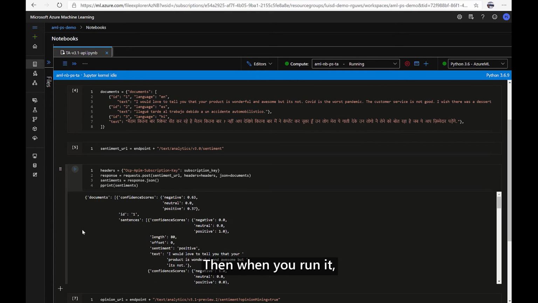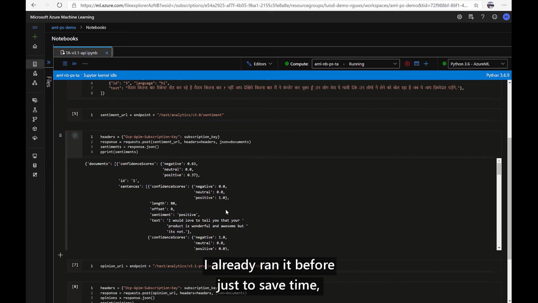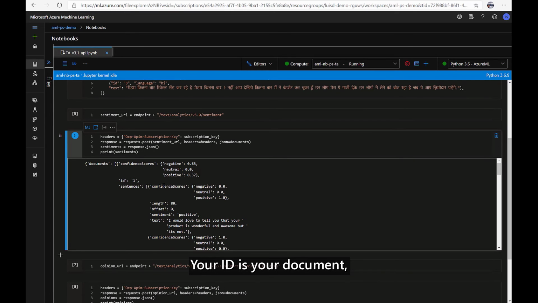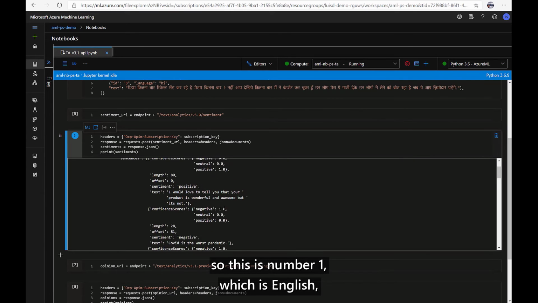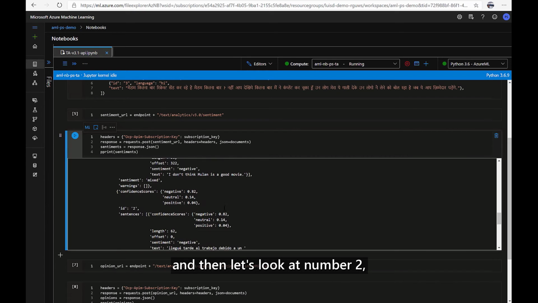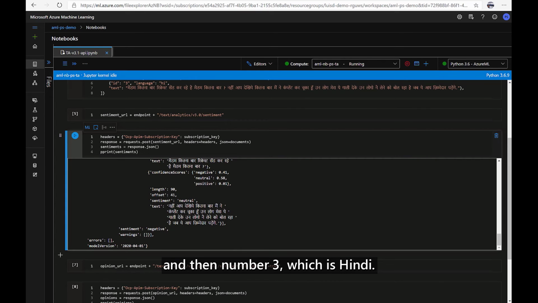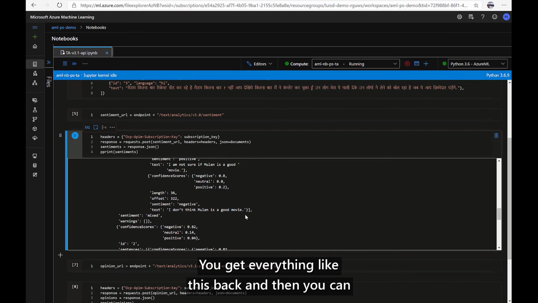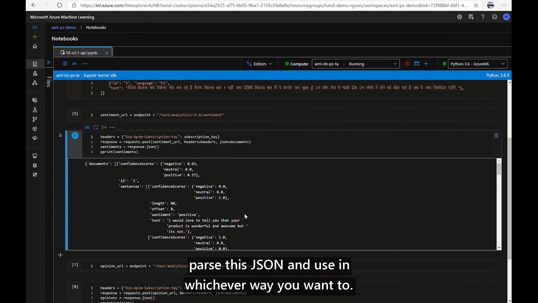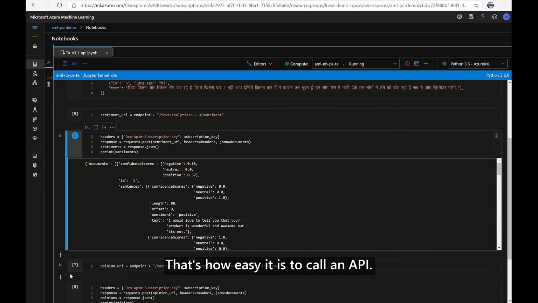And then when you run it, I already ran it before just to save time, but you get a response back like this, and then you'll get a response for every document, right? So your ID is your document. So this is number 1, which is English, right? And then let's look at number 2, which is the Spanish one, and then number 3, which is Hindi. So you get everything like this back, and then you can parse this JSON and use it in whichever way you want to. So that's how easy it is to call an API.